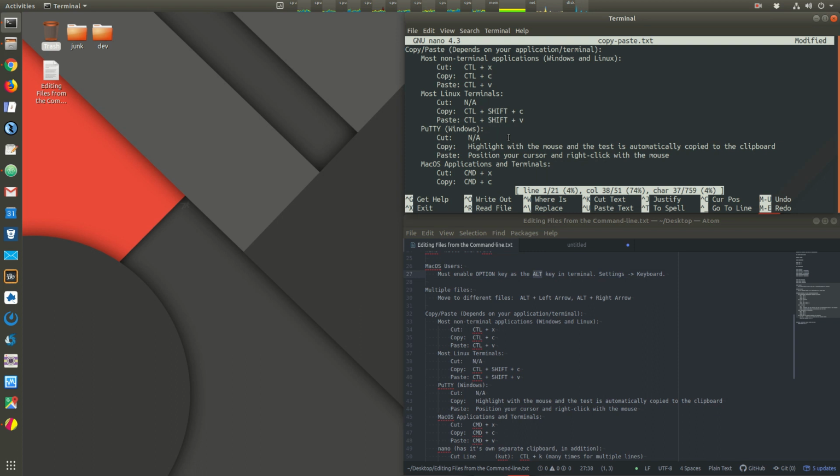Here we have pasted in something from the windowed applications in Linux. In Linux or Windows, this is kind of what you would do. You do Control-C to copy, and then within the terminal, Shift-Control-V. Or if you're using PuTTY, you would just right-click, and it would paste in there. If you're using the Mac OS terminal, you would just hit Command-V, and it would paste.